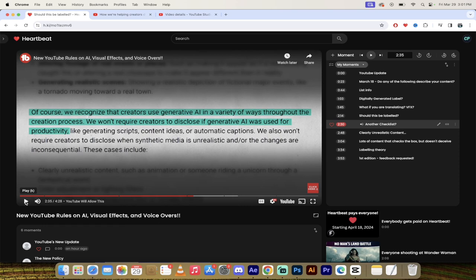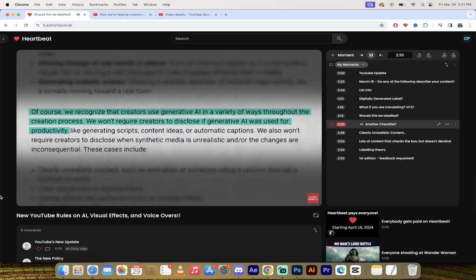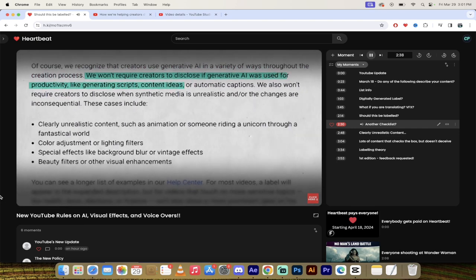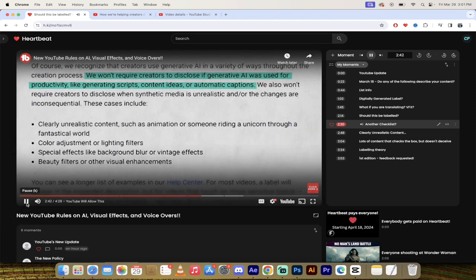Let's keep going a little further here for unrealistic content. To sort this out, they've got another checklist for content that they deem okay not to disclose. Right. This includes generative AI used for productivity, like generating scripts, content ideas, or automatic captions. Fine. That's one thing. We all use automatic captions. We could even automatically caption our own voices. And I mean, that's clearly done with AI. This could get messy. But let's go forward.